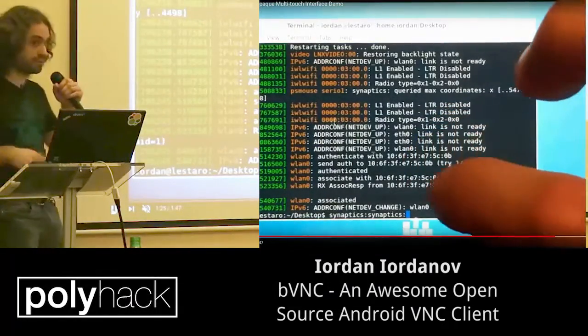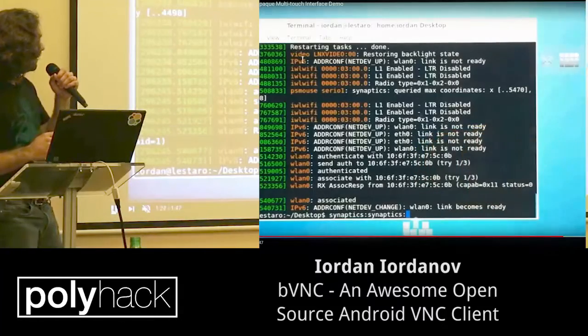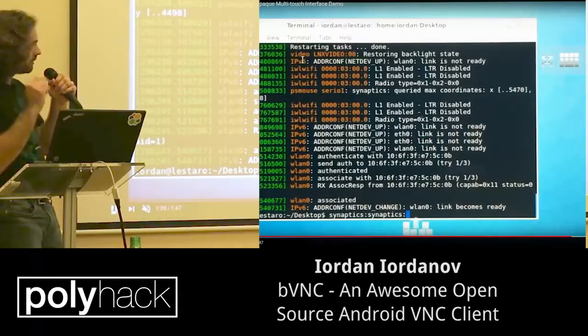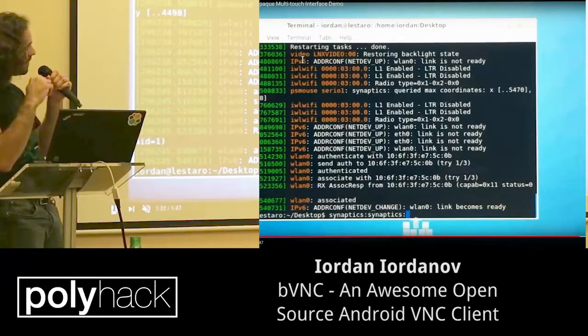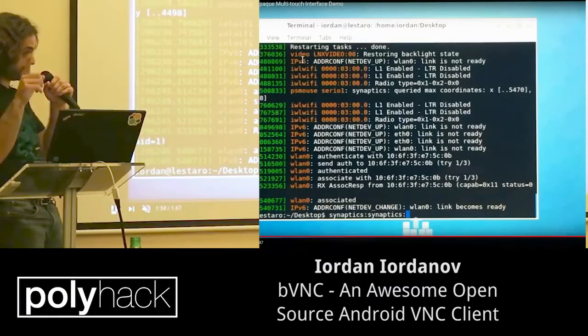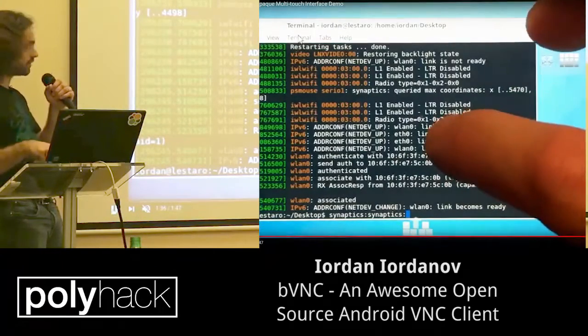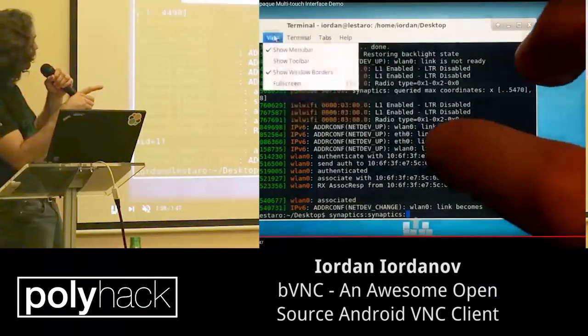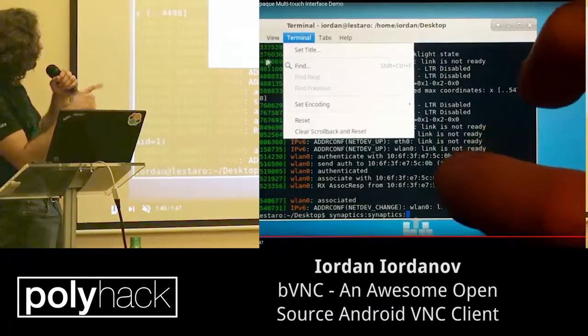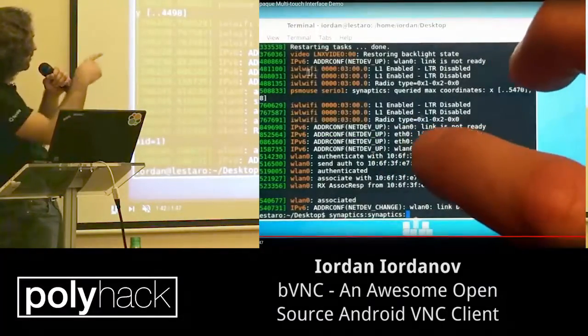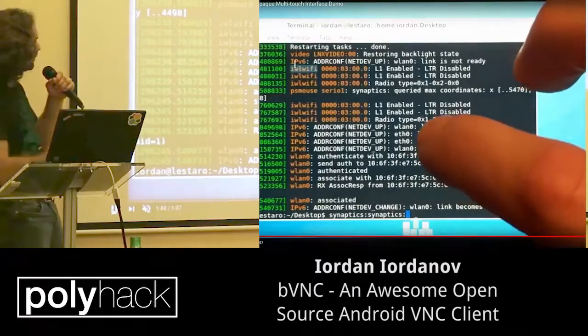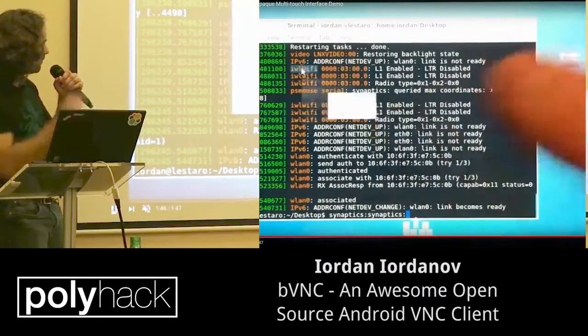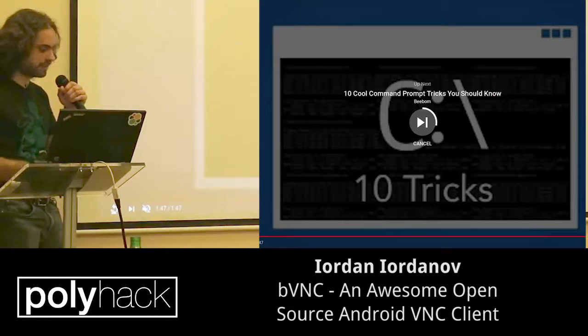So I'm showing you that the pointer is moving around. And instead, when you tap on the screen, the click happens where the pointer is, not where your finger is. So it's literally like a touchpad on a laptop. So I'm showing you here that I left-clicked where the pointer was, double-clicked by double tapping, and then right-clicked.